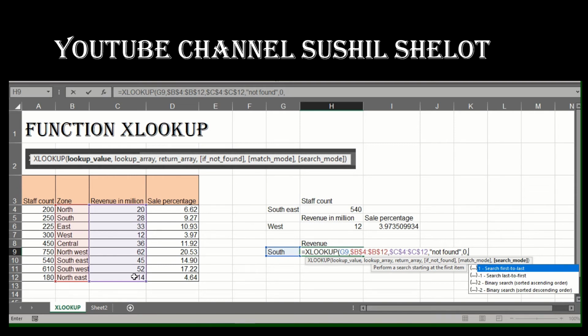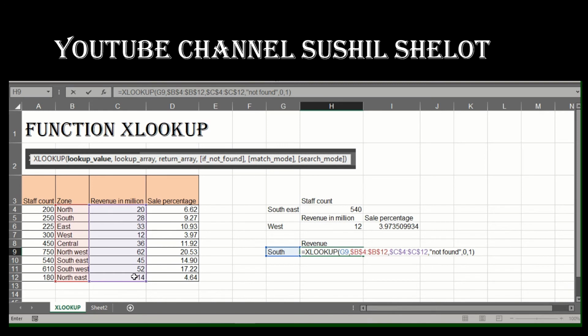It looks up from first to last or last to first, then binary search, sorted ascending order, binary search, sorted descending orders. So I will look out for the search first to last, that is the value over there, that is I'm going to key in the value 1, and with this all input in, now I'm going to close the parenthesis. So well, the syntax, the arguments and the contents have been explained very well to you in this example. Let me say enter and see.